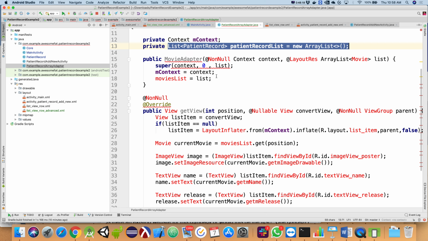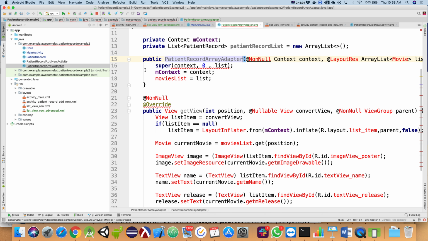Sound good? All right. So now we need a constructor for this guy. Now this guy is going to be not movie adapter, but the name of our class is patient record array adapter. Okay, and this first thing here, this non-null, you actually could leave that off if you want to, but this is saying that we cannot pass a null value to this. If we were to create an instance of a patient record array adapter, the first part of it is an object. It's a context. And technically, you can represent an object as null. It's saying, look, I'm not going to work if you pass me a null value, so I'm going to ask Java to police that for me. Don't give me null values.